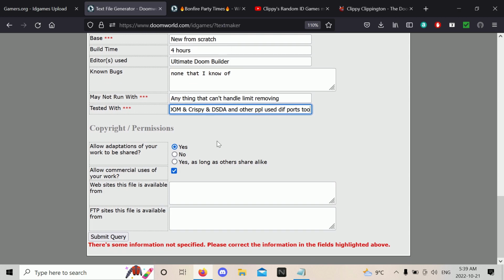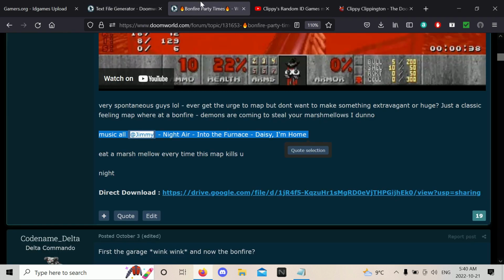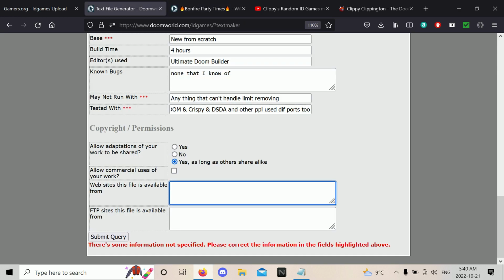This part. So do you want people to share your work? You know, I'll put yes as long as they share alike. Commercial use of your work. I don't want that. Websites this file is available from. Well, I shared on Doomworld first, so I can put that here. And we'll skip this FTP crap.